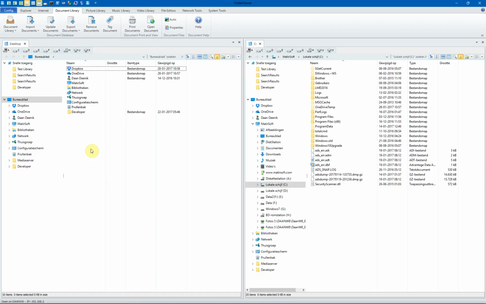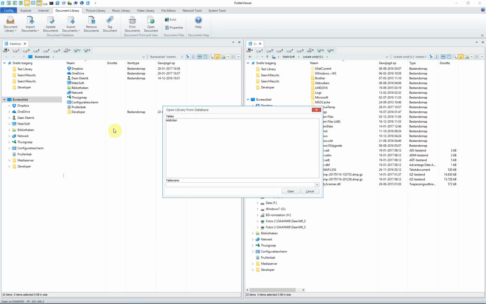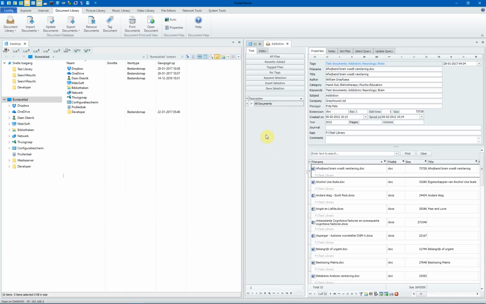Welcome to this introduction video about two-dimensional matrix queries. In this first example, we'll use a document library. We open the library, and here you will see the tree we used in previous versions of Folder Viewer. But we have added another option to query and search files.